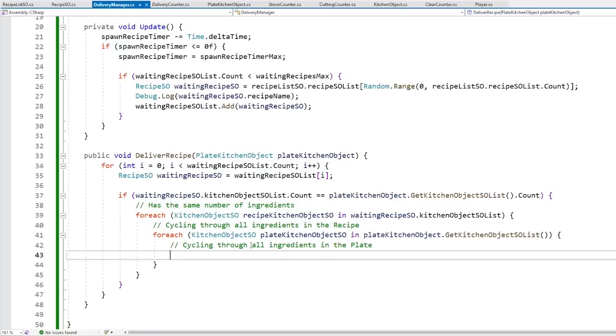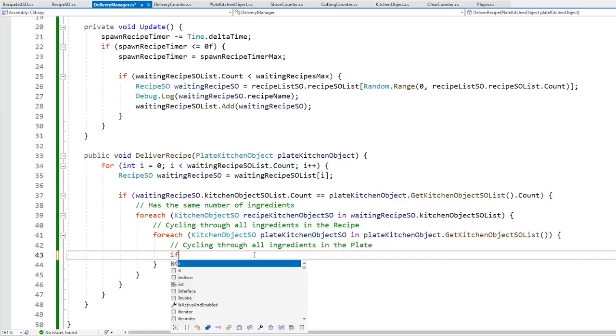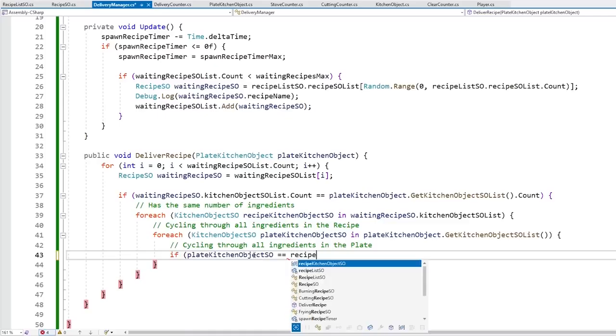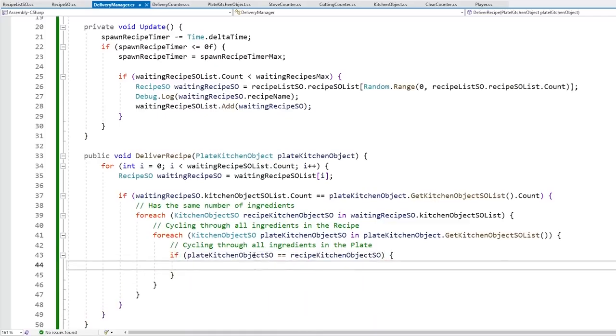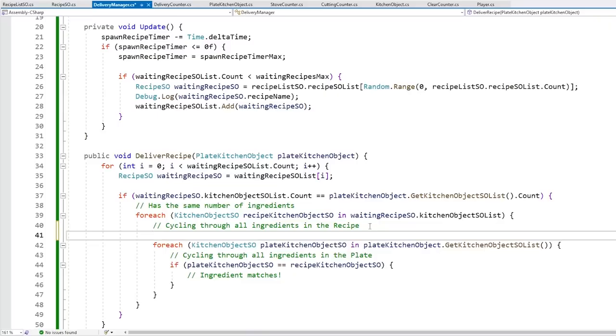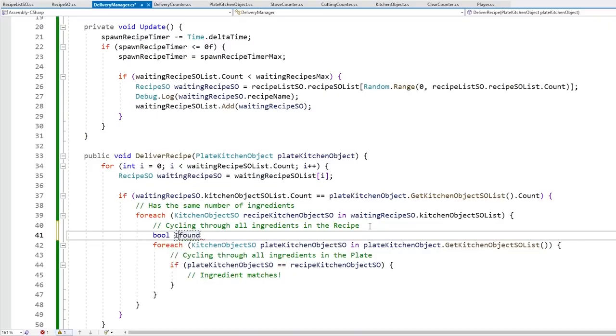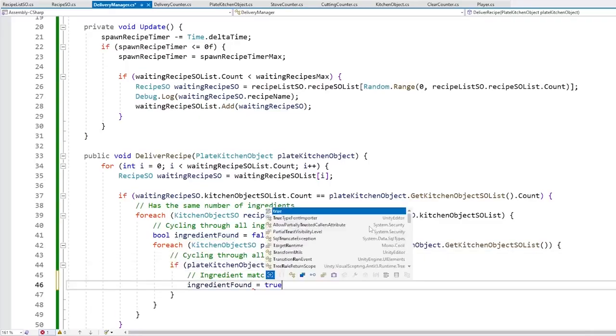Okay, so now here basically we need to see if this ingredient that we're cycling through matches the ingredient on the recipe. So here we check if the plate kitchen object SO matches the recipe kitchen object SO. If so, then the ingredient does match. So in order to keep track if it does match, over here before we cycle through all the ones on the plate, let's define a bool for ingredient found. Let's default it to false. And over here, if we have a match, then this one becomes true.